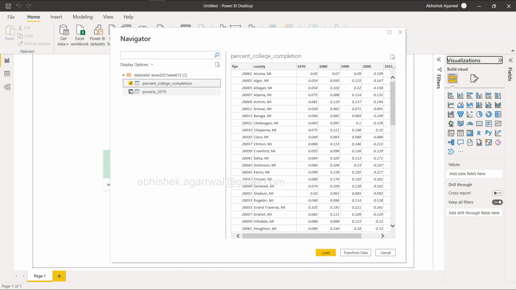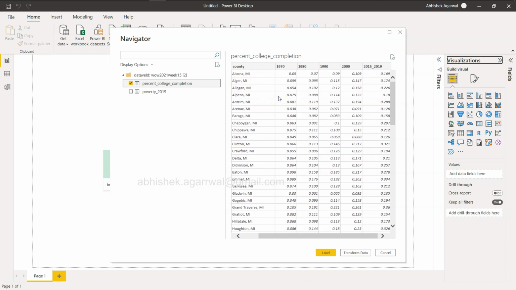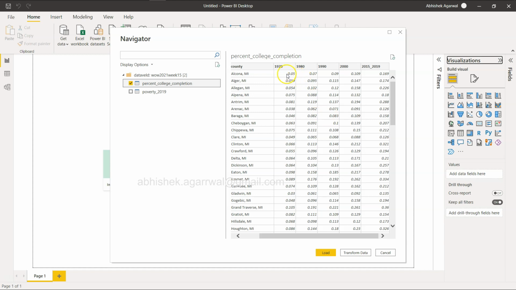So I need to import both the tables, and you can see the first table has this structure. You have a column called FIPS, a unique identifier. You have the county name, and Michigan is the state, if I'm not wrong. Then you have the value over a period of time. We need to pick the latest value, so we will see how we can transform the data and remove these values.